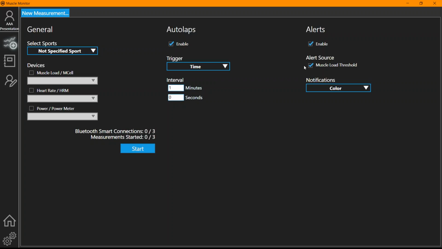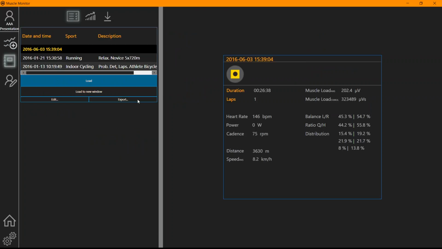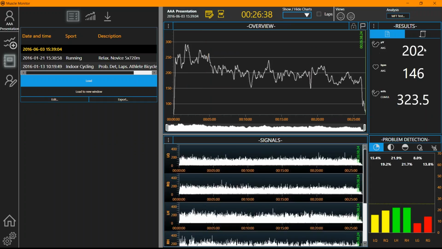And alerts are that every time you reach your muscle load threshold, if you can remember the MFT test, so every time you go above your muscle load threshold, you can get a notification and it will be shown in the result list as a red color in here. And if you wish, you can get a sound alert also. But this hasn't changed in 2.1, it was already available in 2.0.